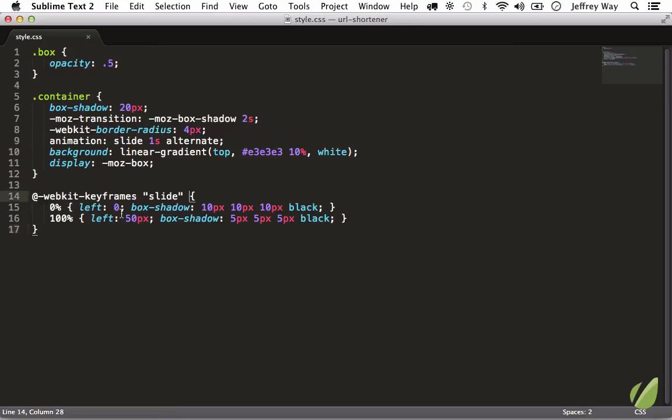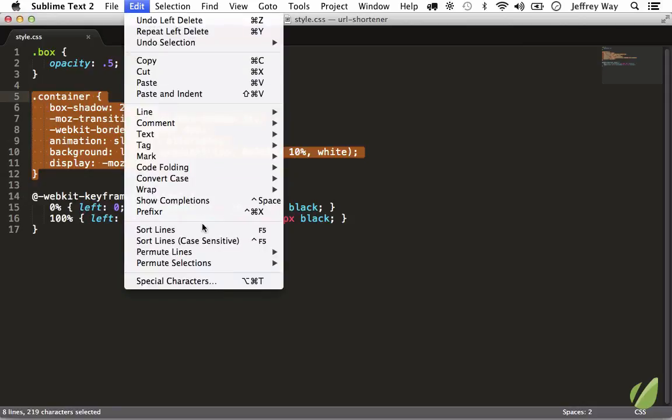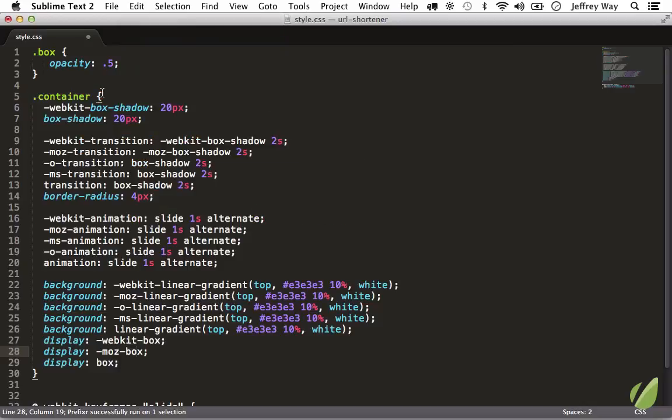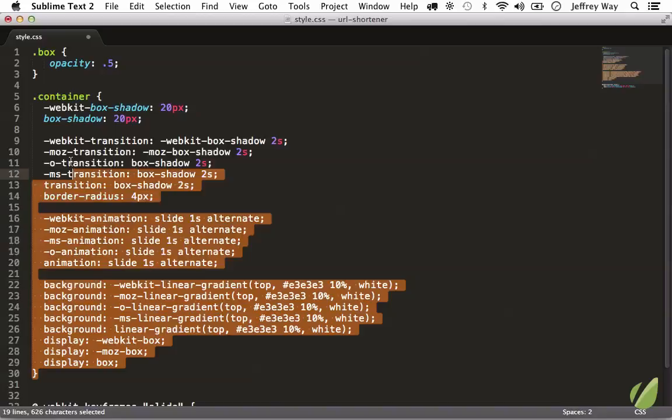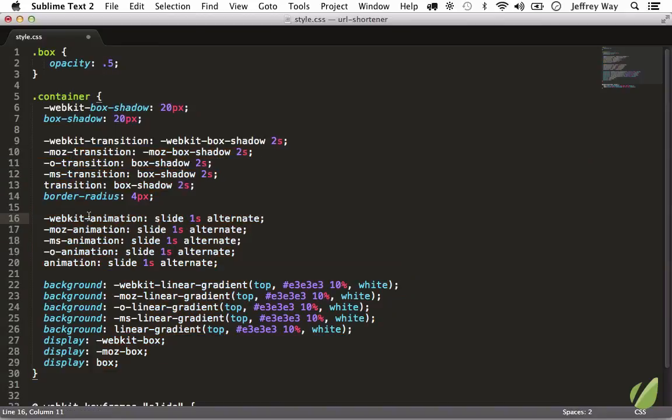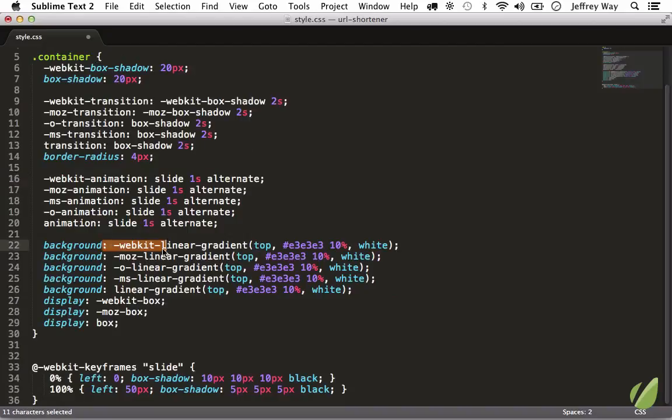Well, let's see. I could select some text, go to Edit, Prefixer, or notice that the shortcut is Control-Command-X on the Mac. But now I want you to note that that runs it through the Prefixer service and automatically updates all of that. And as you can see, it does a lot because a lot is needed. For background gradients, you have to have WebKit, Mozilla, Opera, Microsoft, and you can go to caniuse.com to see all the ones that are necessary.